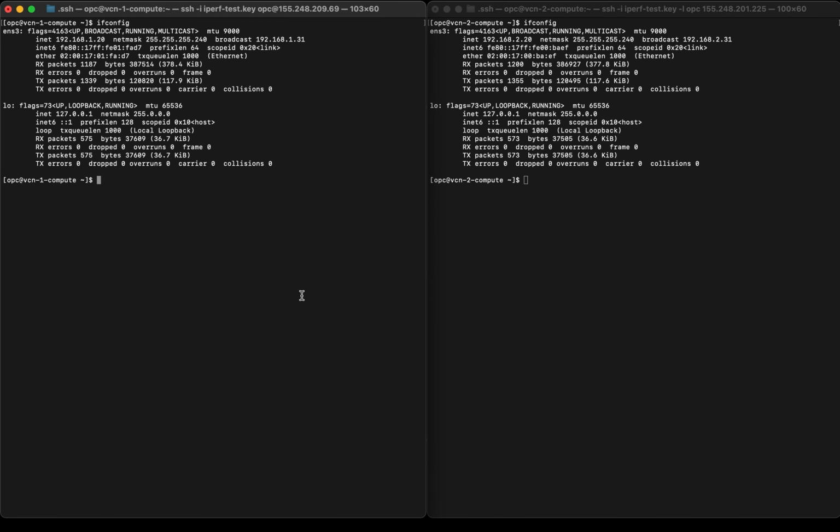Let's go ahead to a couple of spoke instances that I have provisioned, and let's see what these pings look like. So on the left-hand side, we have VCN1 compute. On the right-hand side, we have VCN2 compute, both of them showing their IP addresses right at the top. Let's see if we can ping back and forth and what the behavior is going to be like. So ping 1.20. Notice it's not pinging, and ping 192.168.2.20, and this isn't pinging.